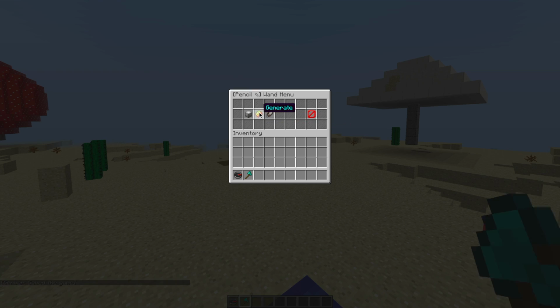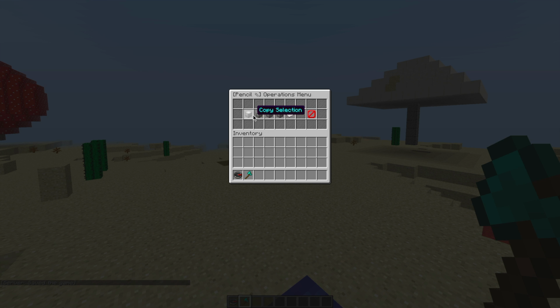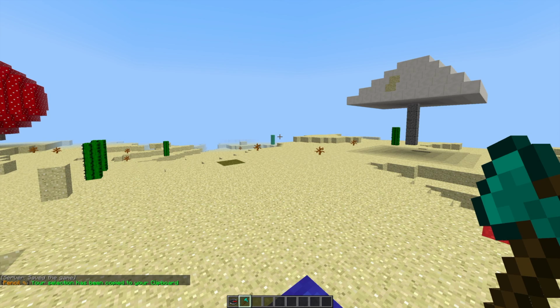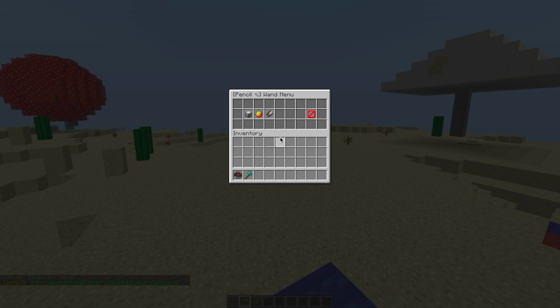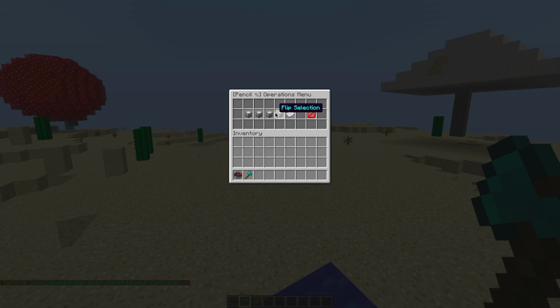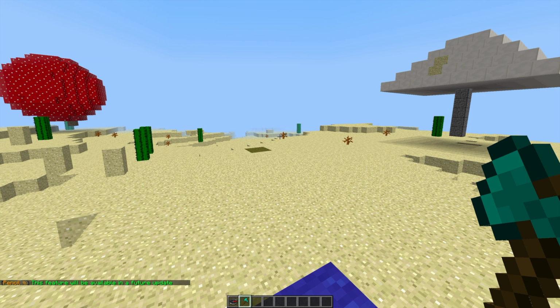So go ahead and open this up, and we want to go to operations, and while we're in here we want to copy the selection. So this selection here has been copied to our clipboard. Now if we go back into it, we can paste it. Rotation and flipping the selection will be coming in a future update, as you can see.